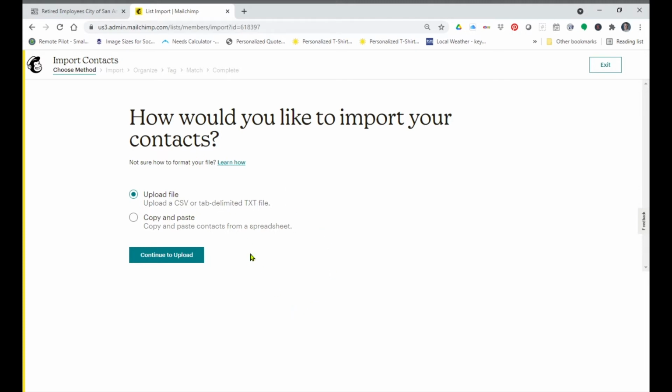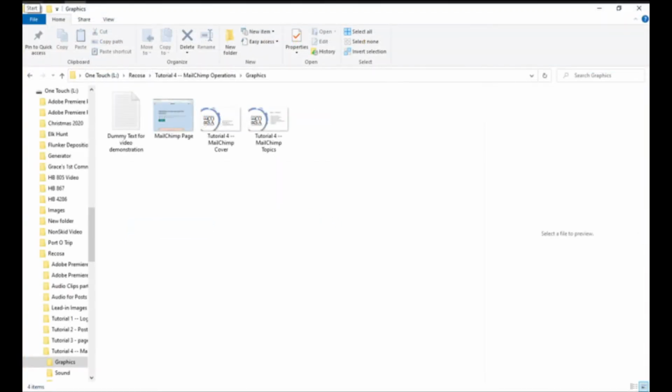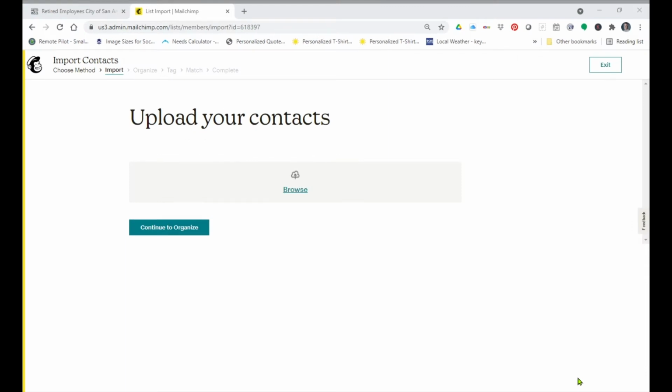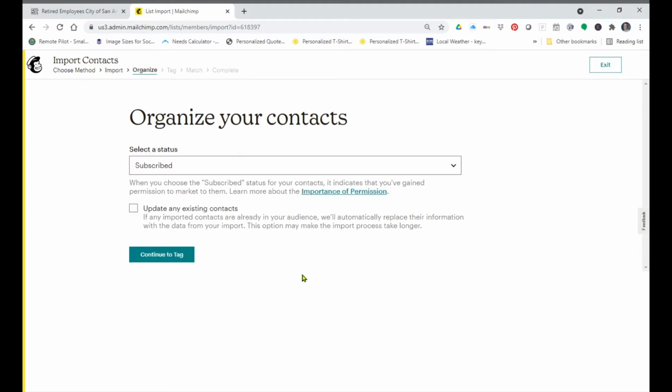So we're going to upload the file. It's a tab delimited TXT file. Continue to upload. Now we're going to browse for this file, and I have it here in my folder for Ricosa, and that is dummy text, just sample text that I've created to demonstrate for Ricosa. So here is the file. I clicked on it, and now we're going to continue to organize.